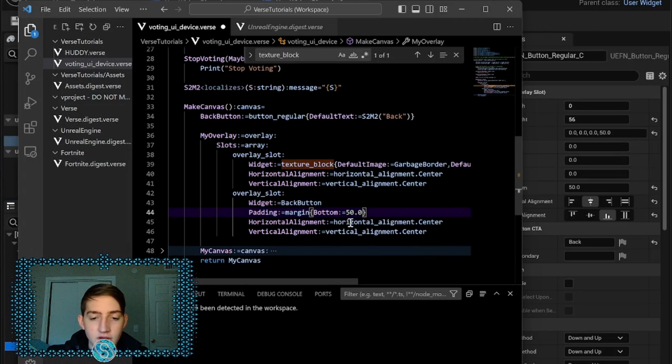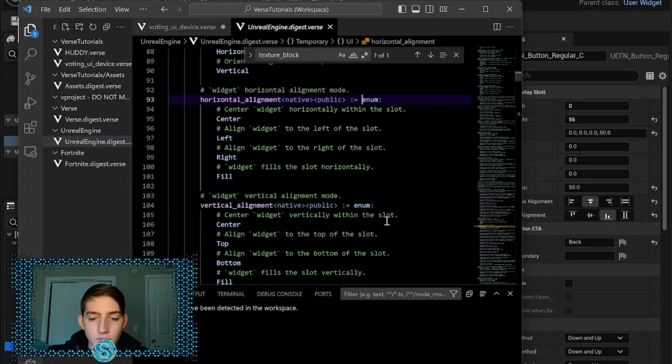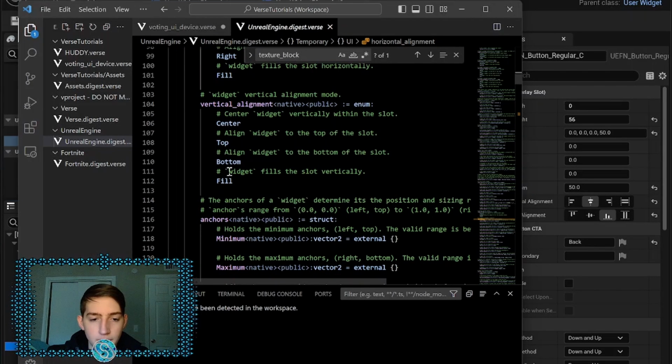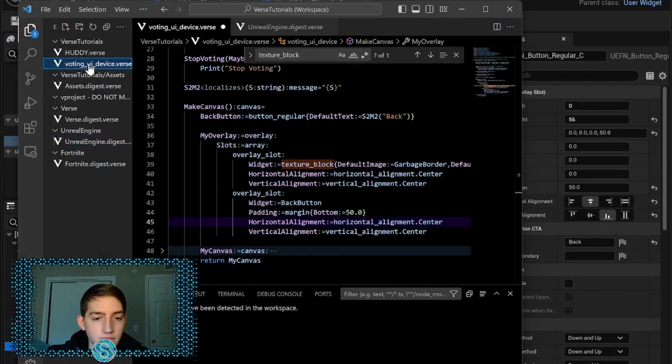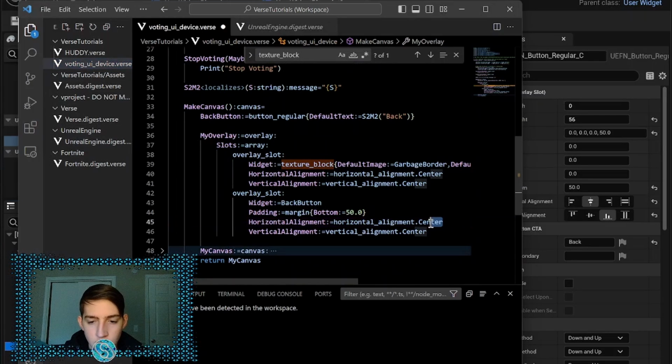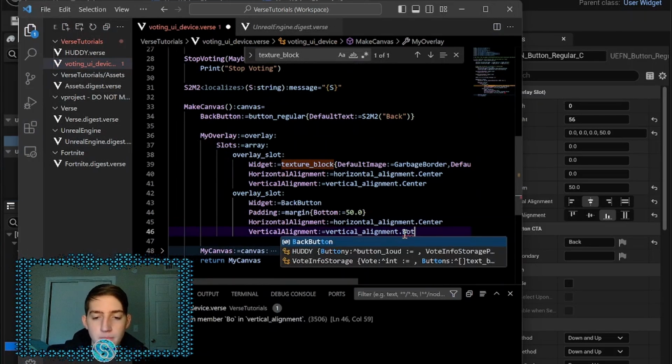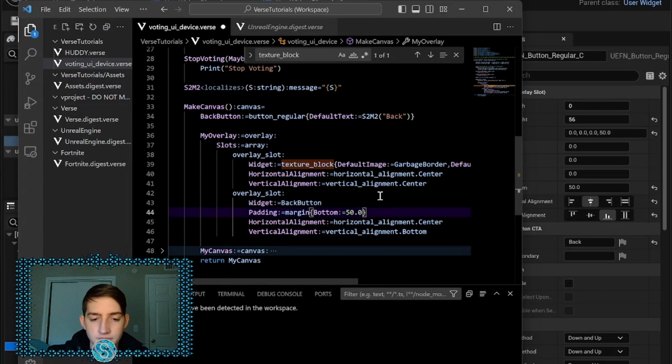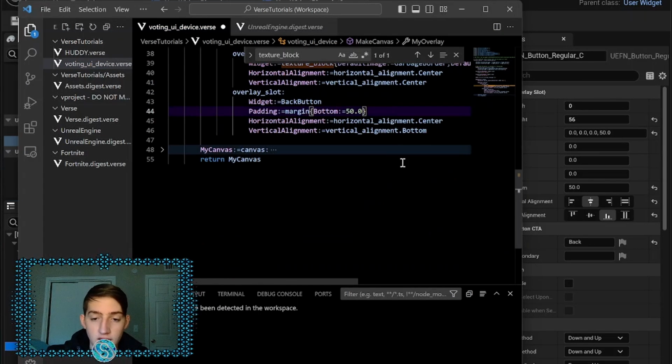And finally, we have our horizontal alignment, which I want to just double check. You have center, left, right, fill. And vertical alignment is center, top, bottom, fill. Okay. So we want center for horizontal, and we want bottom for the vertical. So that should be well aligned.